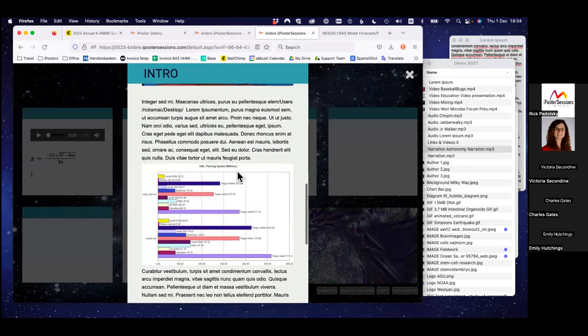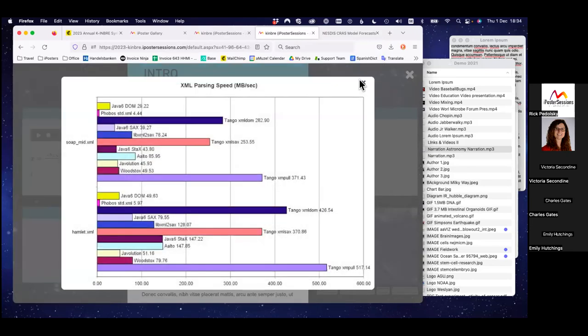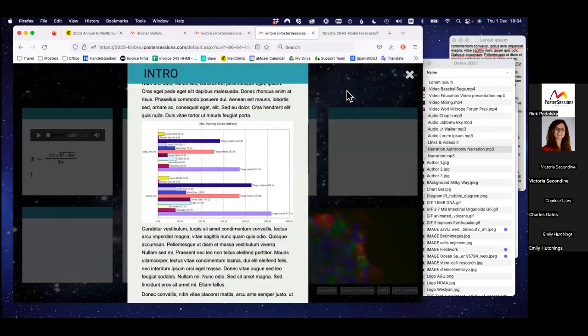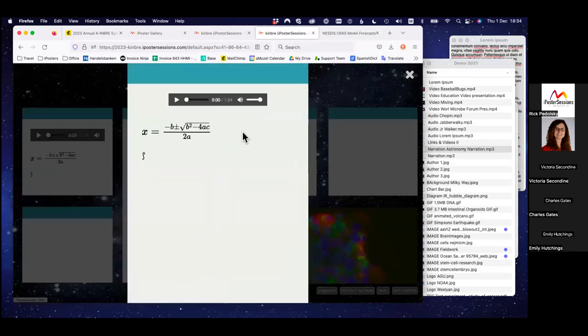So here's the chart. Again, charts, graphs, graphics, make them big. Here is the audio file. Let me make sure that I've got my audio on so that, there we go.